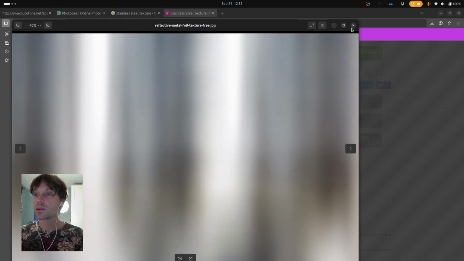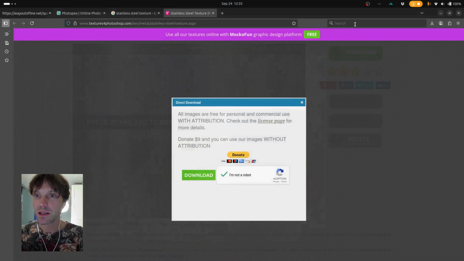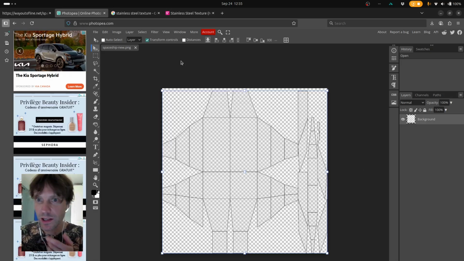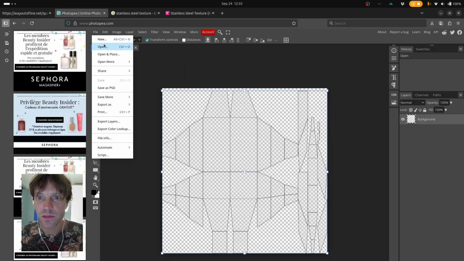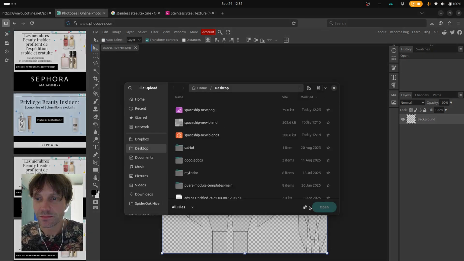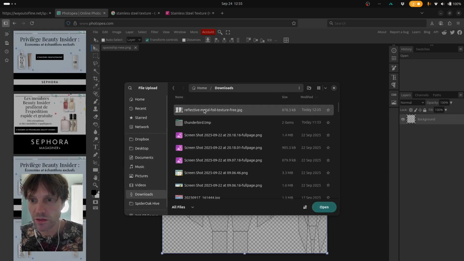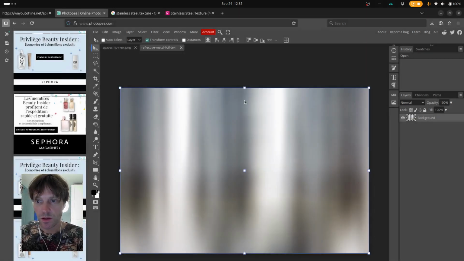I'm going to bring it into the Photopea website, aka Photoshop ripoff in the browser. I'm going to say File, Open. And this was in downloads. Boop. Reflective material. So usually I guess I could have dragged it in.